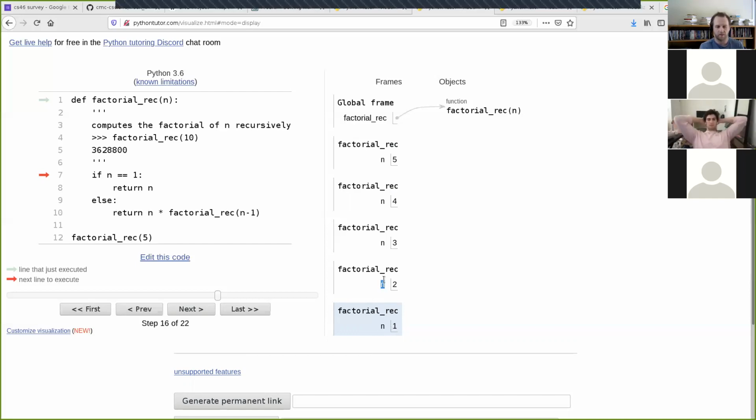These variable n's are shadowed. They are shadowed by this variable right here. And that means we don't have access to them. There's no way for us to see what these variables are. We can only see what this one is right here, the most recent one.